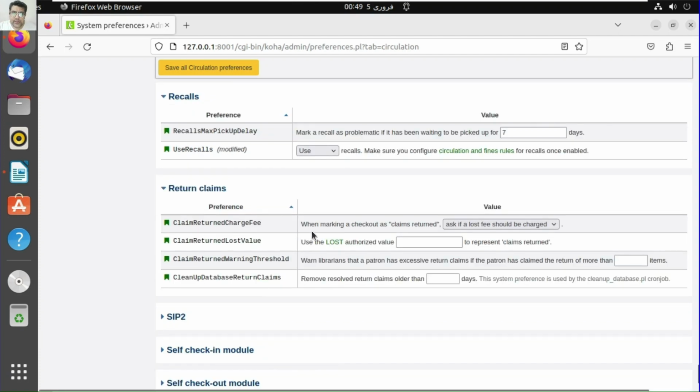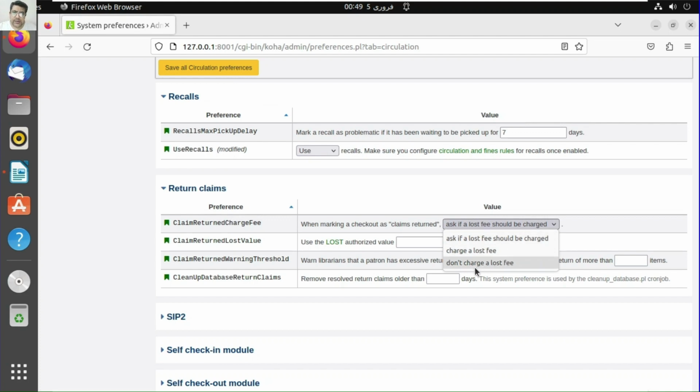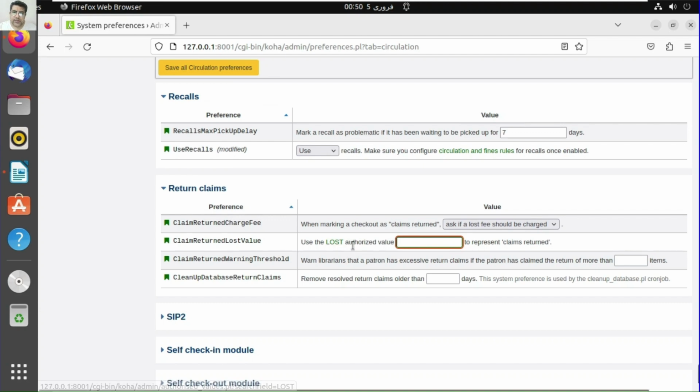Claim written, charge fee. When marking a checkout as claim written, ask if a lost fee should be charged. Charge a lost fee, don't charge a lost fee. I mean, that's up to your policy. Claim written, lost value would be, if you want to write lost here, so you need to type the code over the lost authorized value, whatever the code you have assigned, you need to write here, like missing or whatever.